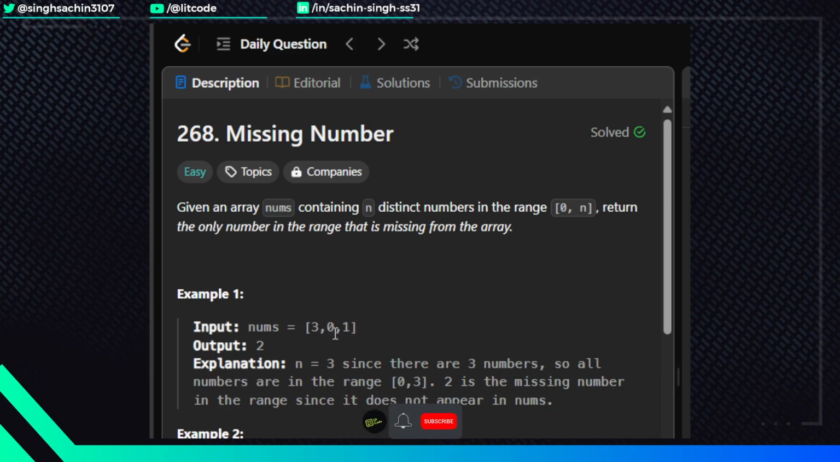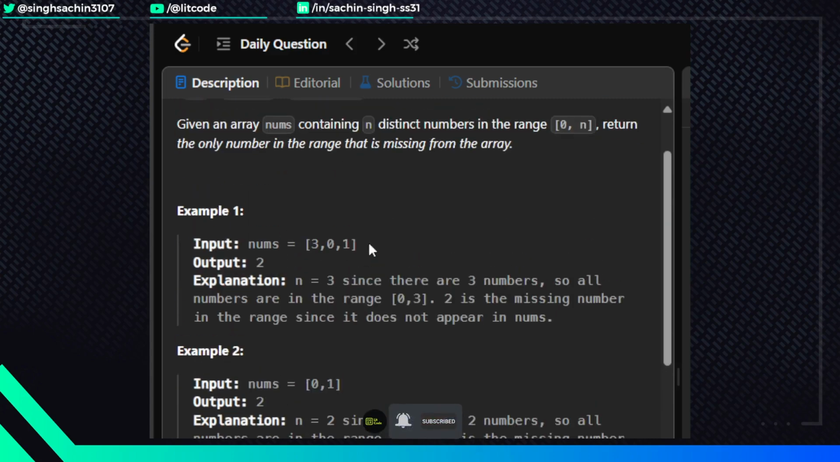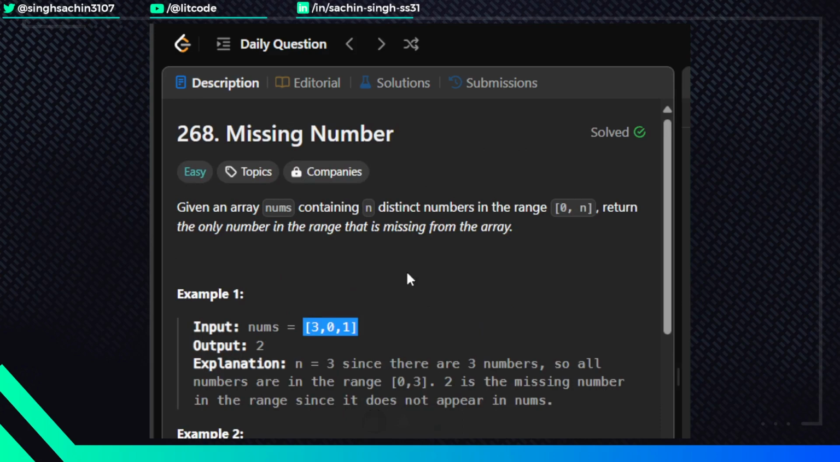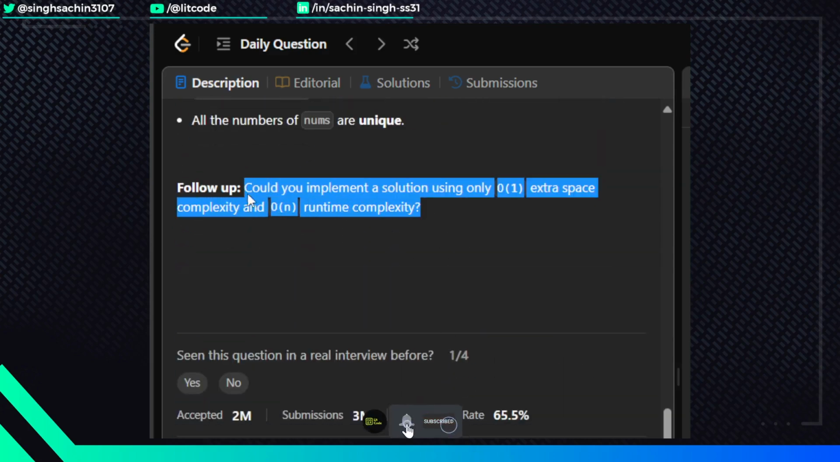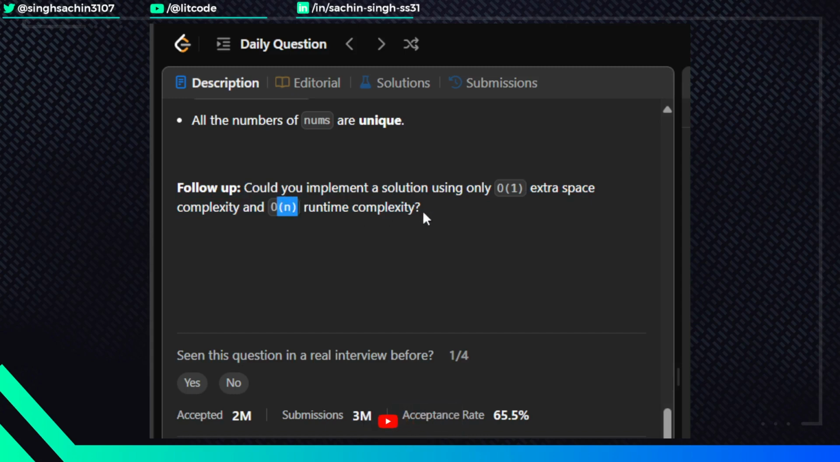For example, what you can do is you can find out the whole range of numbers and put it in a set and convert the given array into a set, and you can do the subtraction. So the resultant will be the missing number. But what I am gonna do will be an extension of it, a more optimized solution where we will be using no extra space, and it will be in order of n runtime complexity.